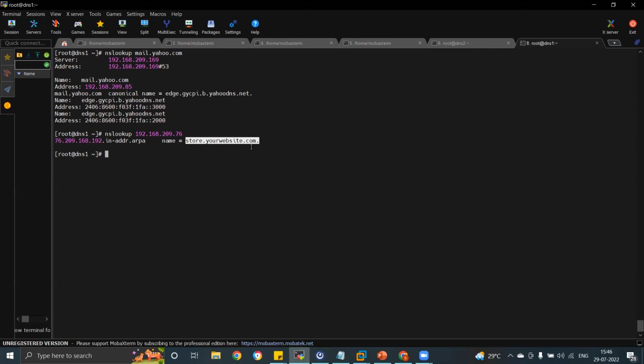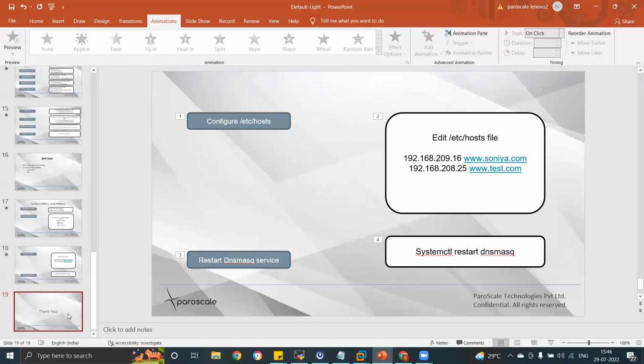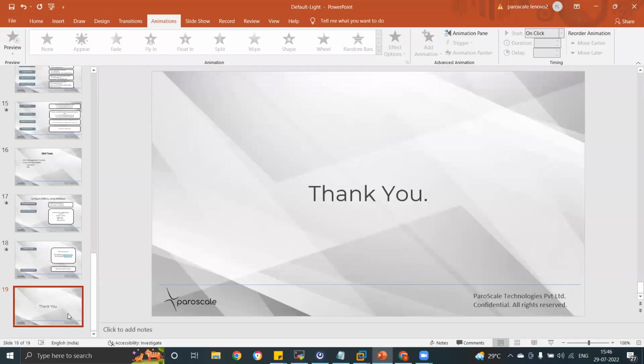So for configuring DNS for a small setup, we can use dnsmasq. And for a big organization where there are various entries and other requirements, we can use bind, which is the pure DNS one. So yeah. Anything else? Yeah, then thank you.